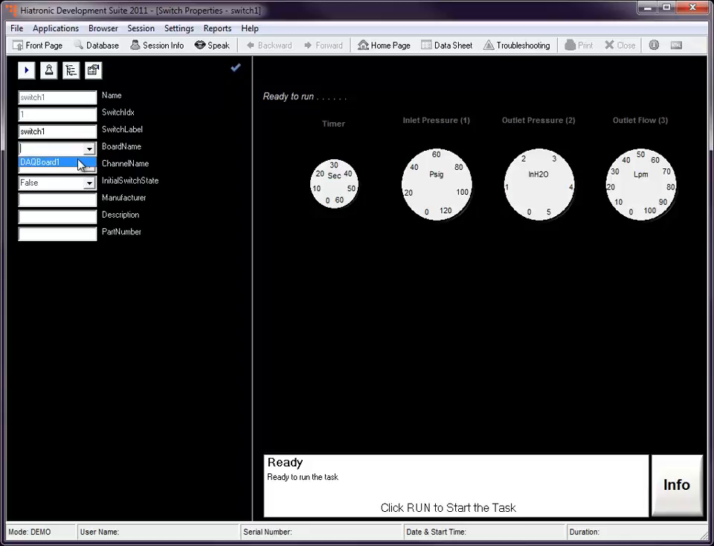So switch 1, we're going to wire to data acquisition board 1 and channel 0. You can define an initial switch state. We're going to leave it as off, but you could have it normally on, so when you turn the system on, that it goes to a high state. And for the description, we'll just call it on-off valve.